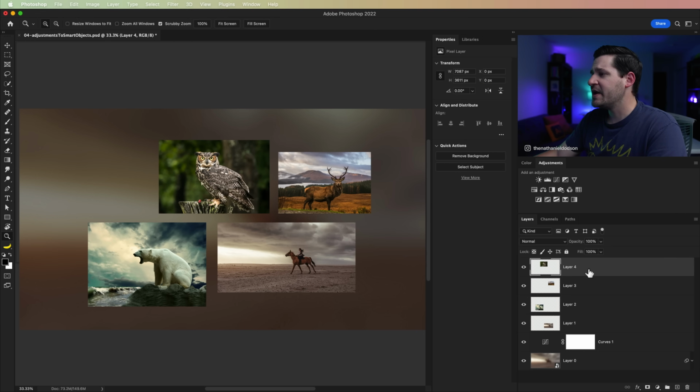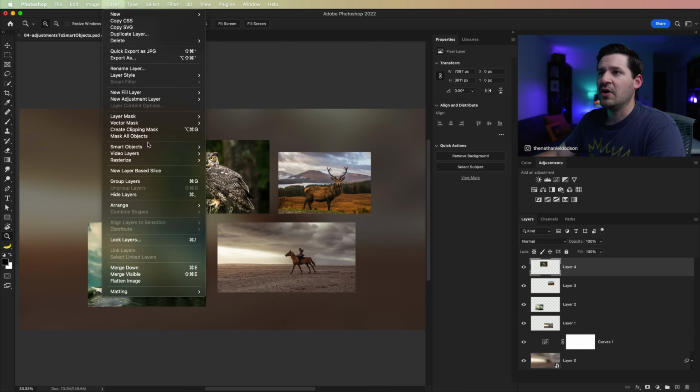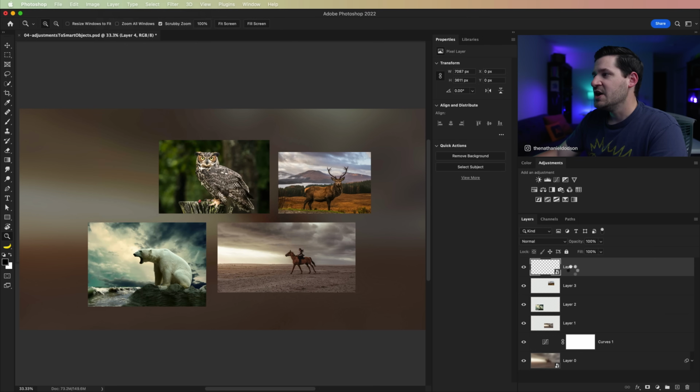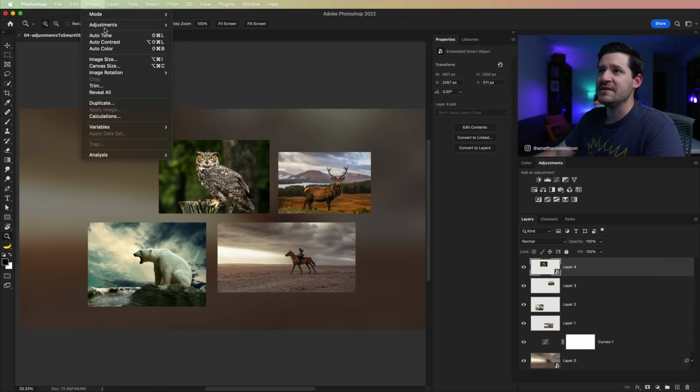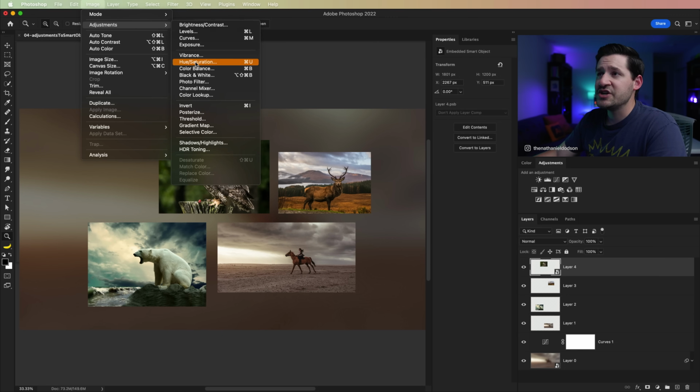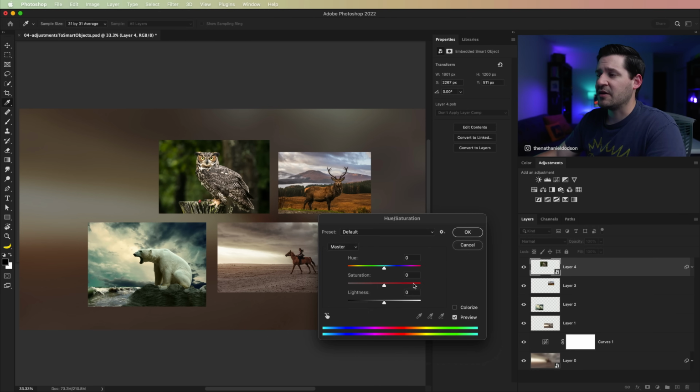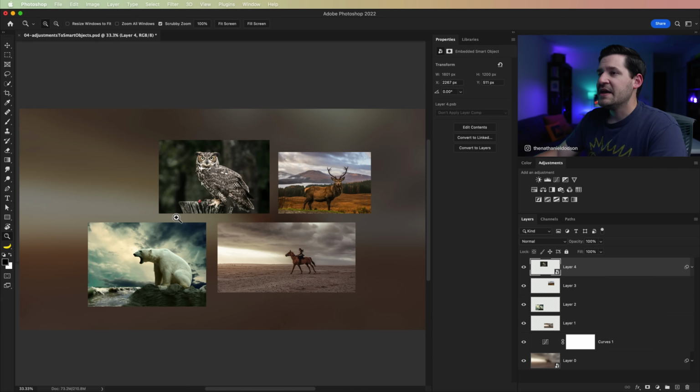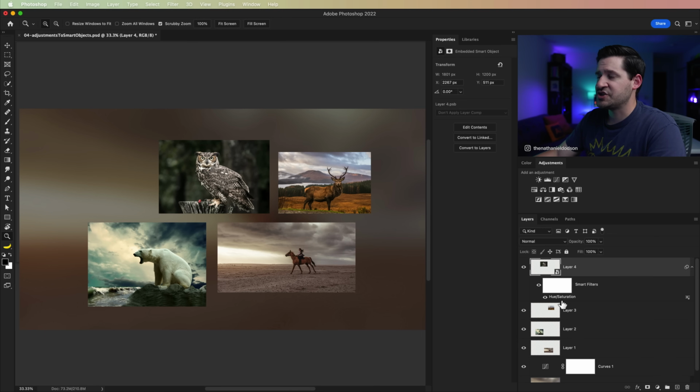Check this out. If we right click on any one of these layers or just come up here to Layer and choose Smart Objects, Convert to Smart Object, we can just use the standard image adjustments, hue saturation, for instance. Our hue saturation dialog box pops up. We can say, hey, give me the greens, desaturate those puppies, and then give me those yellows and desaturate those puppies as well. And guess what? That hue saturation adjustment is contained within this smart object. Right here on our layers panel, there's that hue saturation adjustment.